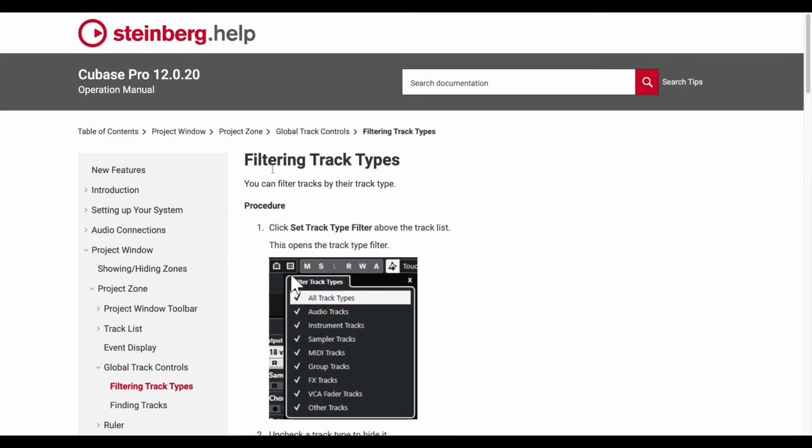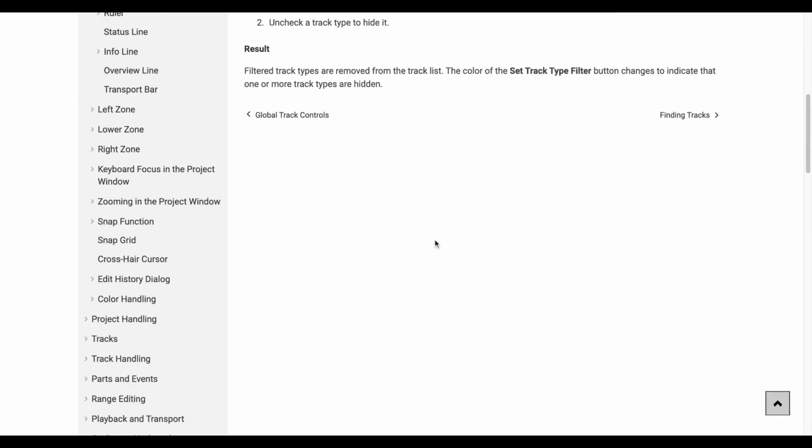Event display. Filtering track types. You can filter tracks by their track type. Procedure. Click Set Track Type Filter above the track list. This opens the track type filter. Uncheck a track type to hide it. Result: filtered track types are removed from the track list. The color of the Set Track Type Filter button changes to indicate that one or more track types are hidden.